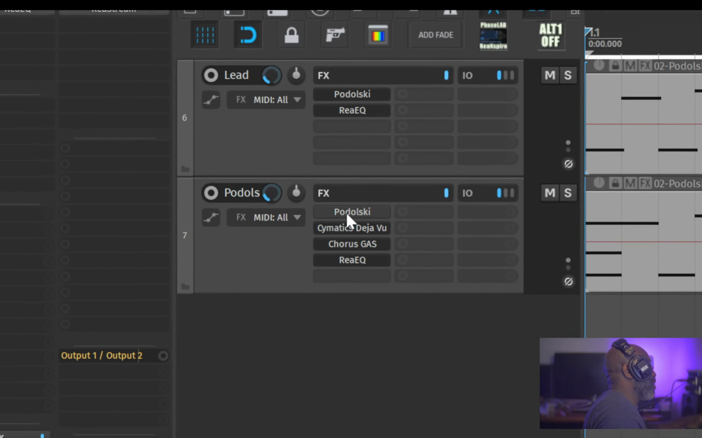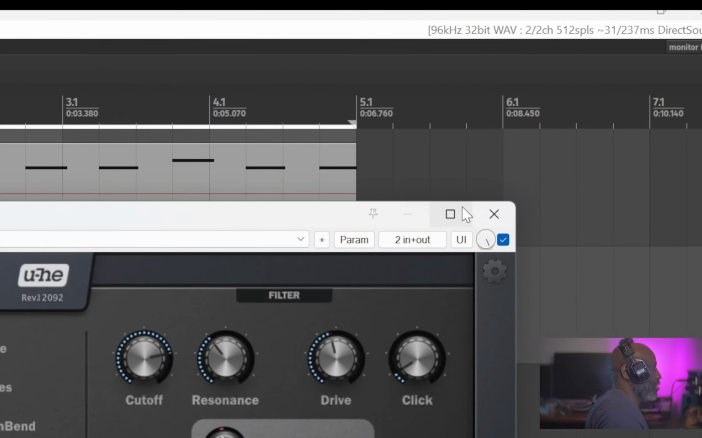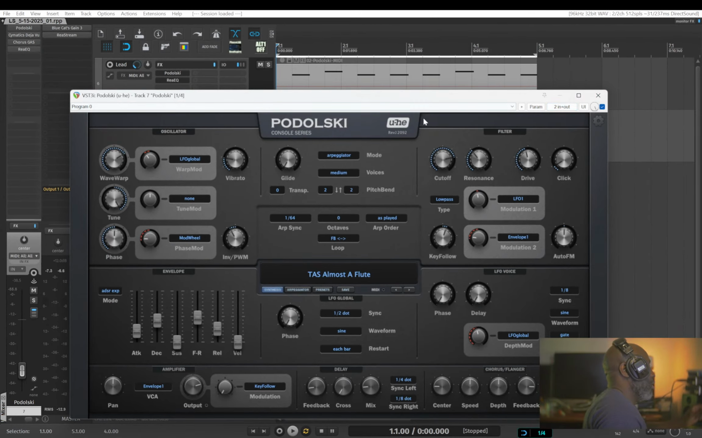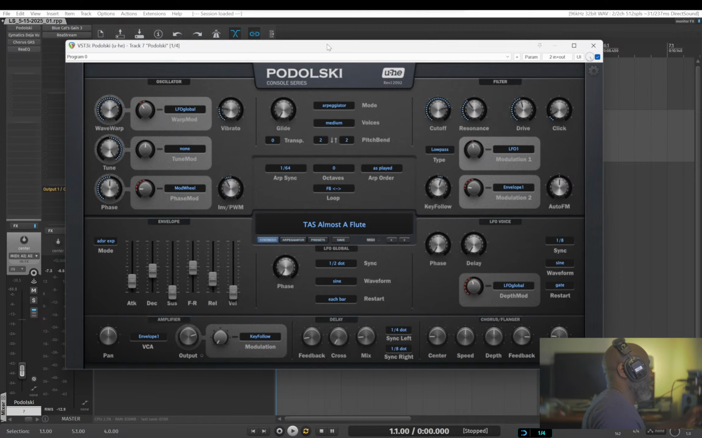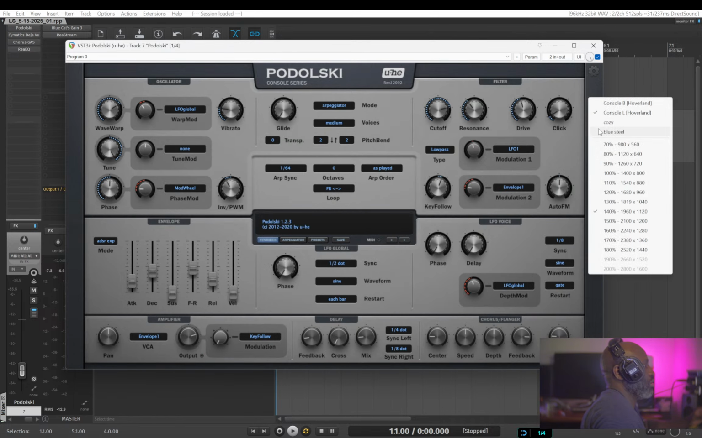So I don't even want to drag this stream out that much longer, but this is Podolski. I'm using it twice in this arrangement so far. And they have a ton of presets. Now, this is not the original skin that comes with it. You can Google U-he synth skins. You'll get a link that'll take you to a blog page on their site where you can download skins, and then you can right click on the interface and you can actually change the skins.